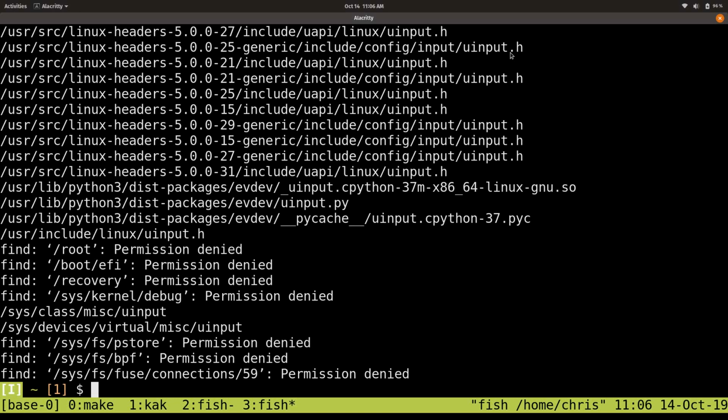Its output is colored by default. It's targeted at you, the human, trying to find a thing. But you can use it in a script, and it's going to be faster, too. So I recommend you investigate that.